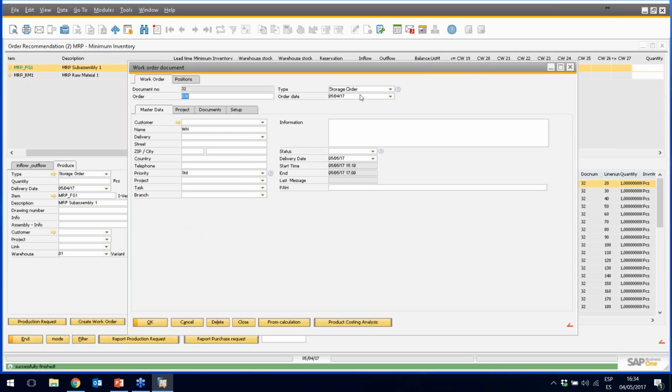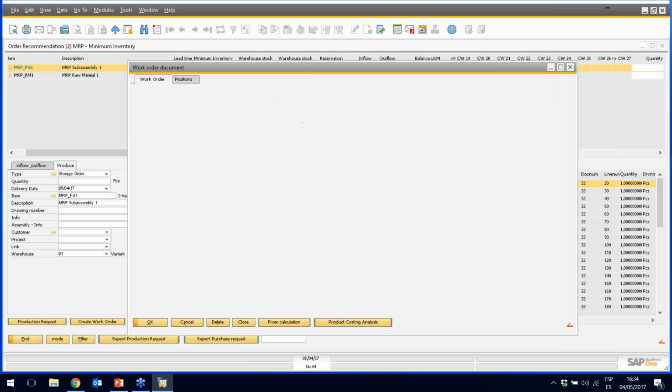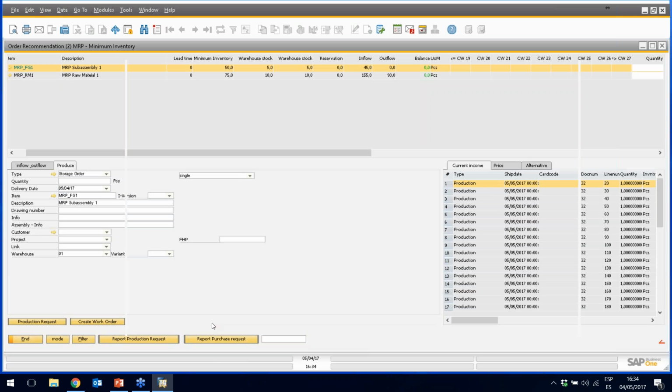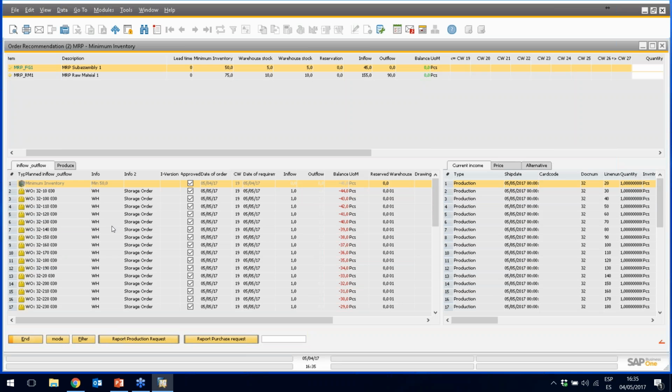Okay. And as you can see, it brings the work order document with all the positions from one piece. And as you can see, the balance is set to 0. If we go to the previous tab, we will see that each position will take off the balance up to 0. Okay. So this is how it works on the basic view.